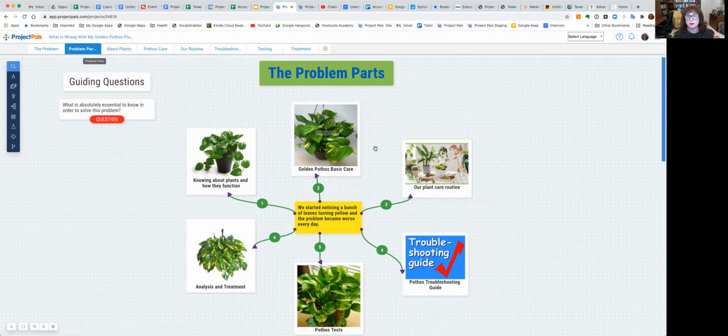And then we move on to the golden pothos basic care. We need to understand a little bit about what they tell us that we need, what is the basic care for this plant. The students are going to do some research to find out how the watering should happen, and sun exposure, and all these things that are very important in order to make sure that this plant is going to grow healthy.